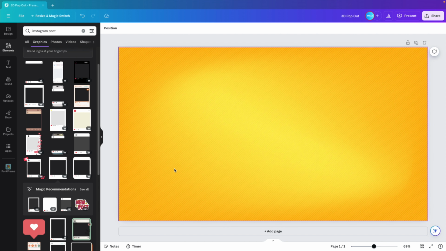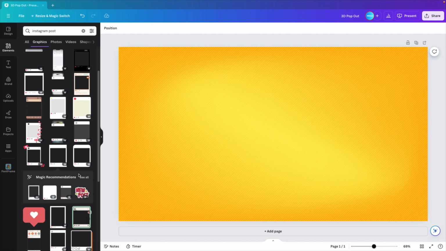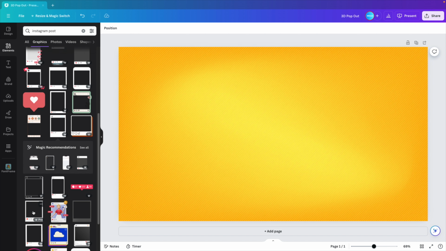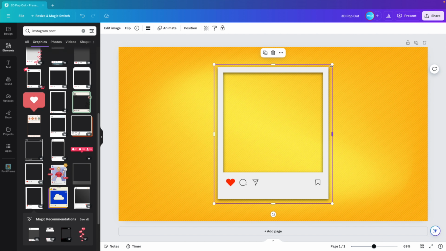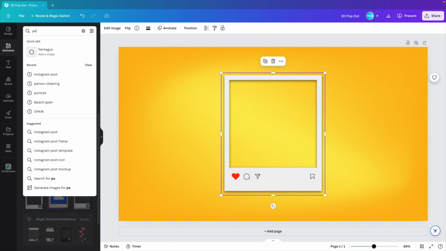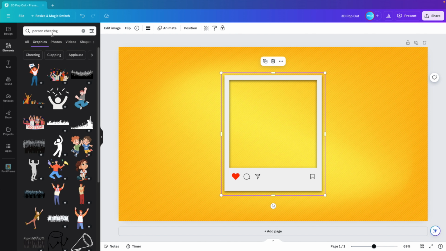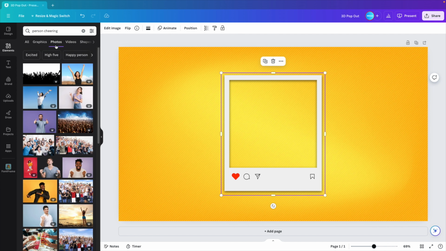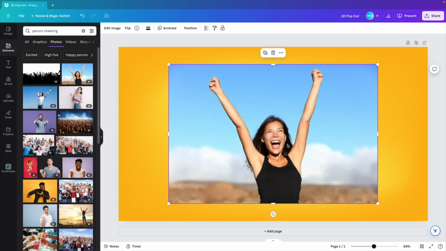It's a carousel, so I'm going to look for a normal picture, so not a carousel image. And I think this one will do. Let's make it slightly smaller. And now we look for a nice picture. So we're going for a person cheering. This could be a picture of yourself as well. And this one actually looks quite good.